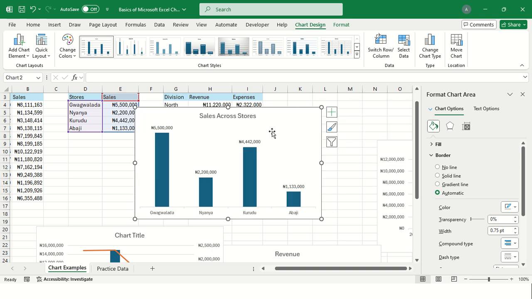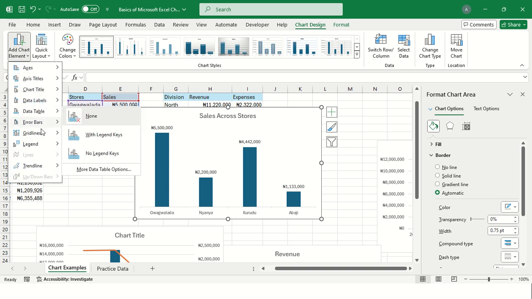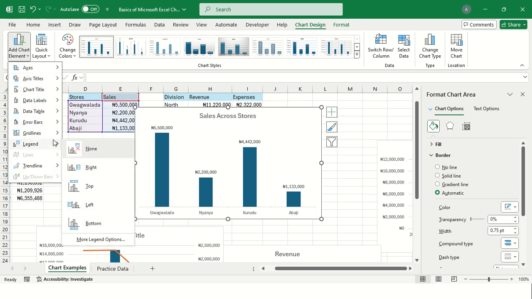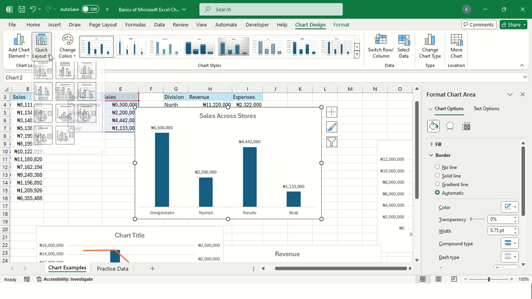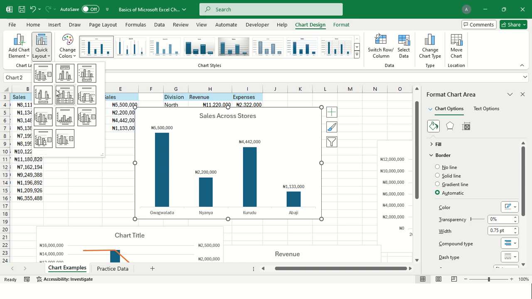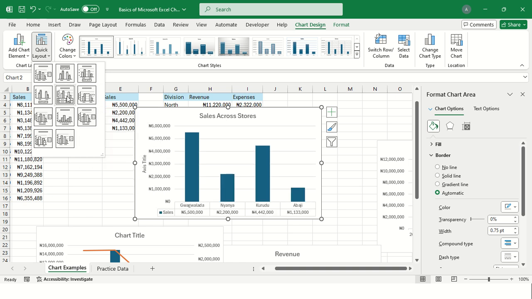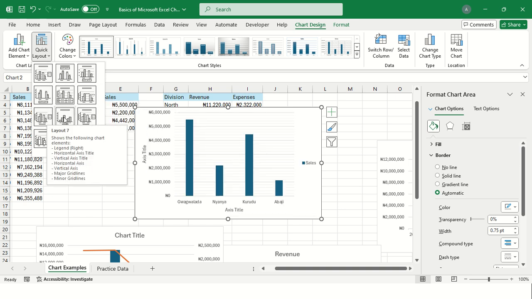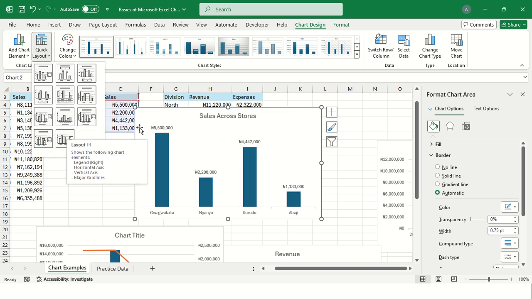Understand? So I think this one is better. Our sales across stores. We have the four different stores, Gogolada, Nyanya, Kuru, and all of that. So you have the data labels and all of that. Under the chart design, if you want to add an element, you can come here and add the elements like I've shown you earlier. You can come here to add a quick layout. You can choose from different layouts. Look, as I'm hovering over the layout, my chart is changing as well, right?